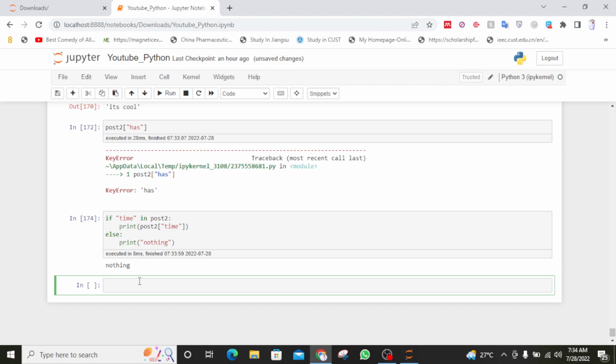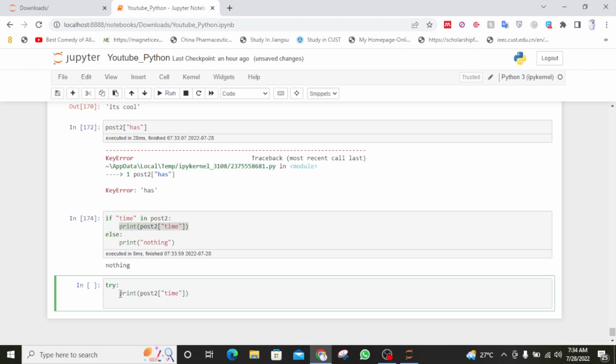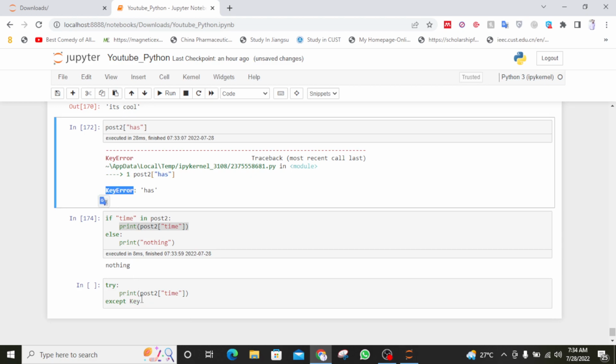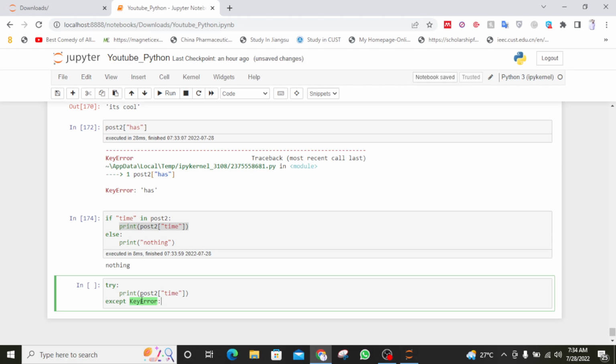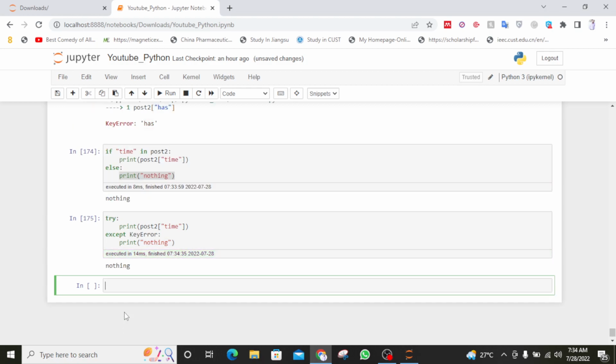There is another way to avoid such things: the try and except method. So try print, and except the error we want to hide, which is KeyError, and print nothing. So it will do the same. Let's see if it does. Yes, it does.